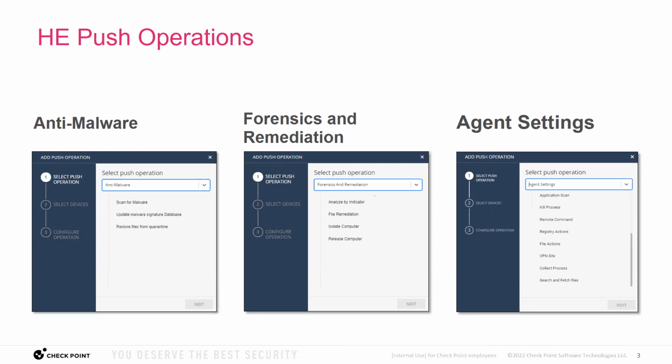Anti-malware, of course, is self-explanatory. This section focuses on the scans, malware database updates, and file recovery from quarantine. And then you have forensics and remediations. This section uses methods to target or isolate clients in the environment for potential forensics data collection, quarantine files, or isolating and restoring clients that may have been deemed suspicious or with malicious intent.